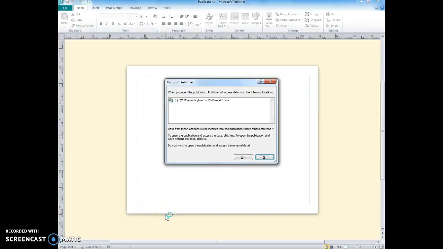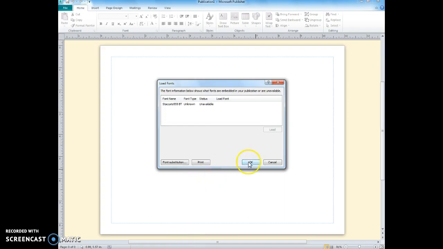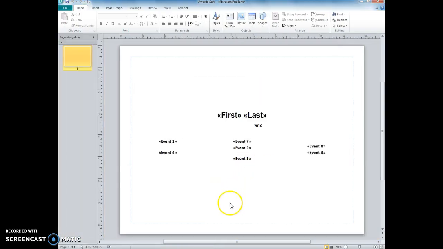If you want to open this publication, it will access data from the following locations. That's the last one that I use, so you always say no to this first one. It always tells me that, and then it uses it anyway, so don't worry about it. That looks a little funky right now, but remember, it will change. So the first thing you're going to do is just dive right in.